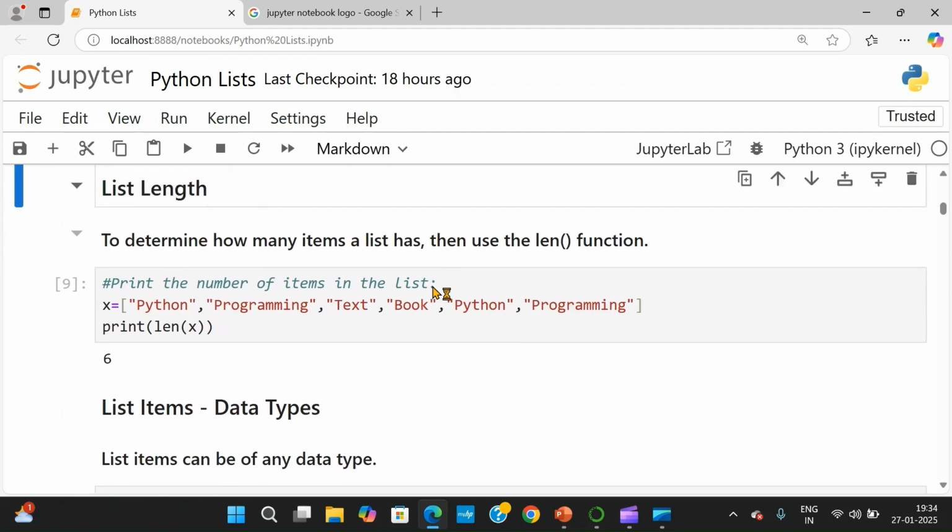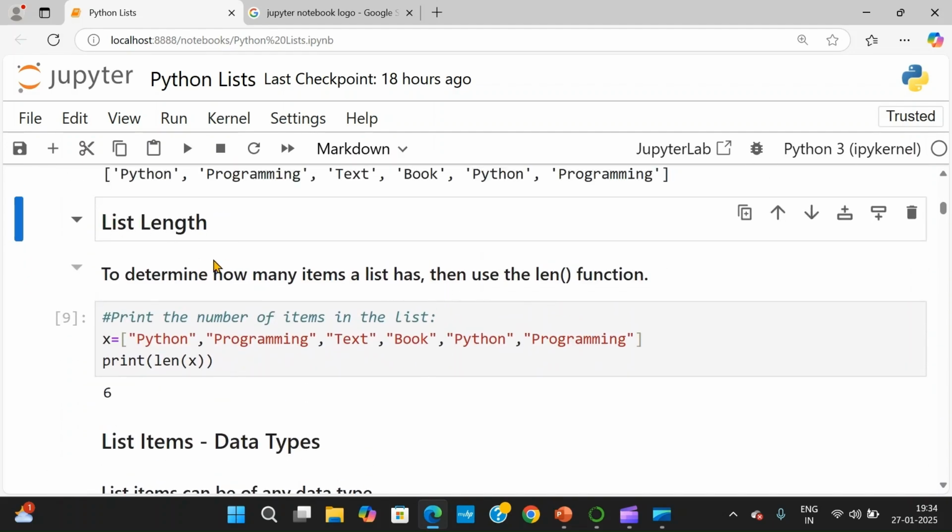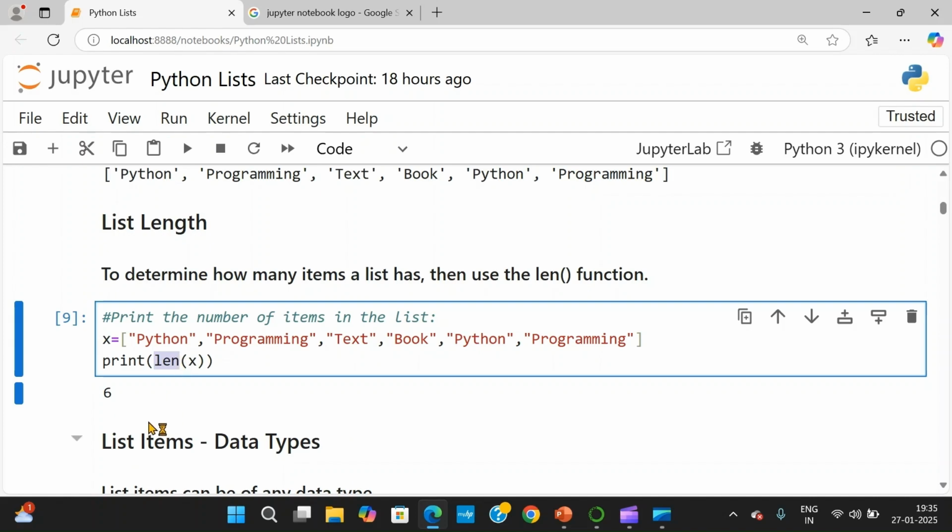Now, if you want to find out the length of the list, like how many elements are there in a particular list, you can apply a function called len. To determine how many items a list has, use the len function. Here 1, 2, 3, 4, 5, 6 items are stored in a variable called x, and we pass x as a parameter to the len function, like this: len of x.